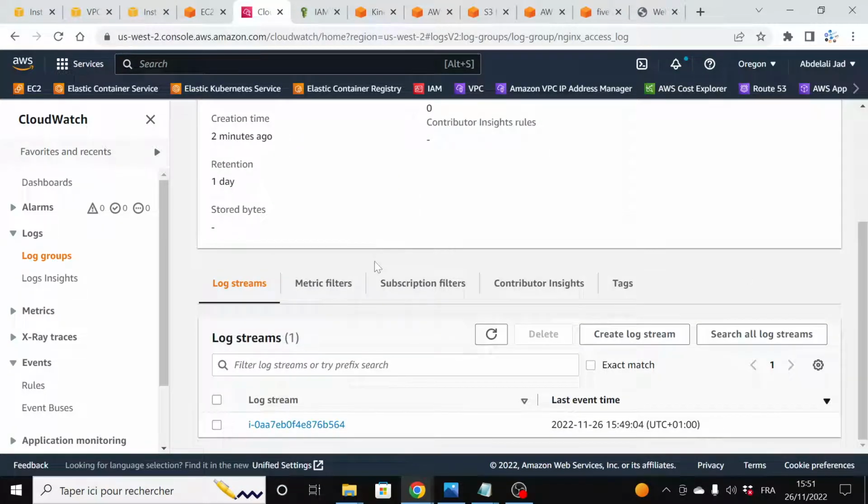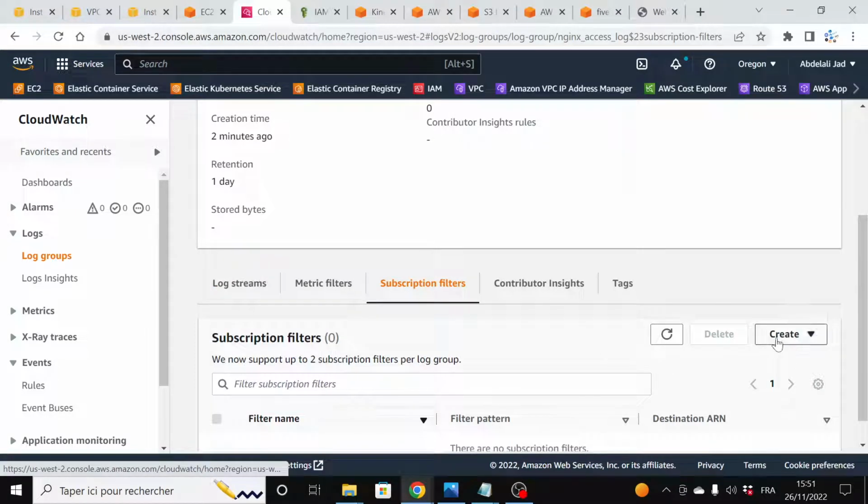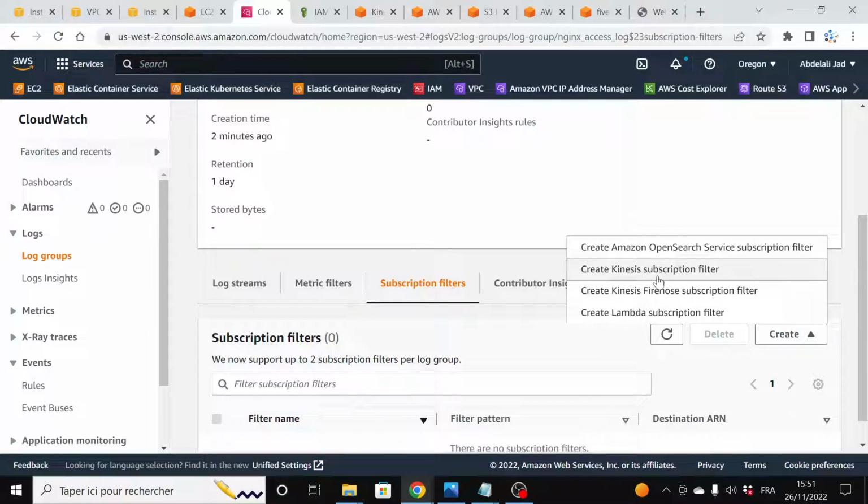It's called metric filters. Sorry, not this option, you can create a metric from those events. But I want to create a subscription filter, because this subscription filter will enable me to send those logs to either Kinesis Firehose, Lambda, or Amazon OpenSearch. I will use Kinesis stream first to send them, and then I will use Lambda, because in the Lambda code I will add information.